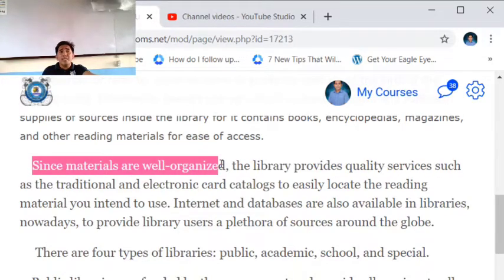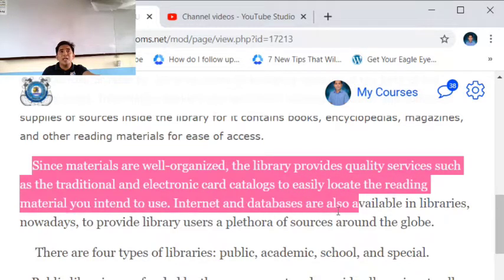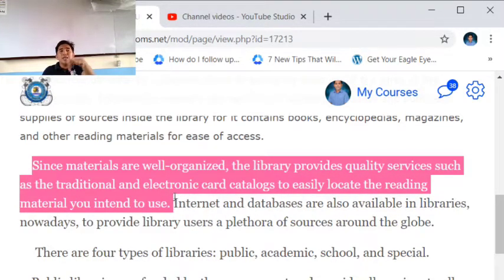Since materials are well organized, the library provides quality services such as traditional and electronic card catalogs to easily locate the reading material you intend to use. For example, in our library, you just click, then search over the internet for the book you need, and it will show where the book is located, right? And then there are also traditional catalogs, the earlier ones, with cards where you put your name and the book you are looking for. However, because of technology, we have evolved, and we now have technology where you type the author, the title of the book, or even just a keyword of the book, and you can find the book you are looking for in the library.